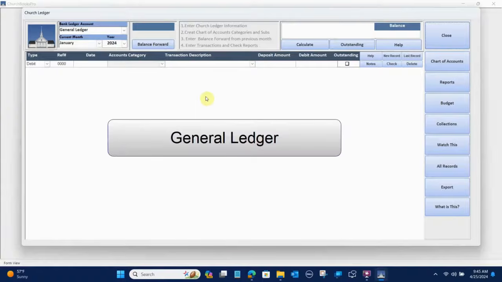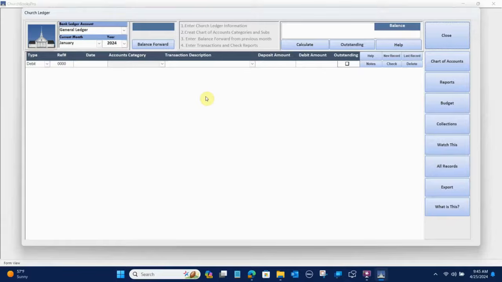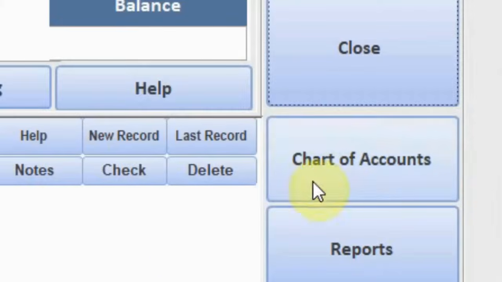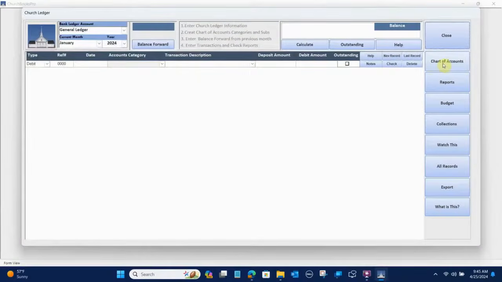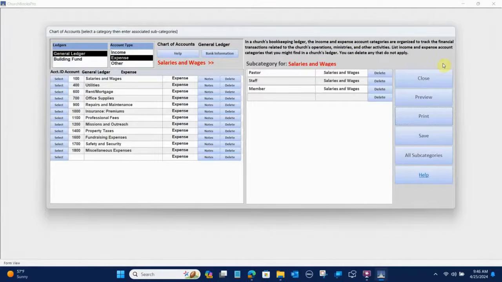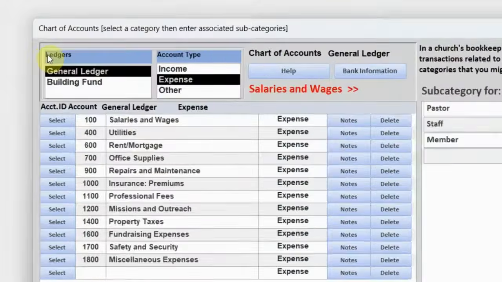This is your church general ledger. From here click on the chart of accounts button in the top right corner. This is where you will set your chart of accounts for the church book general ledger.